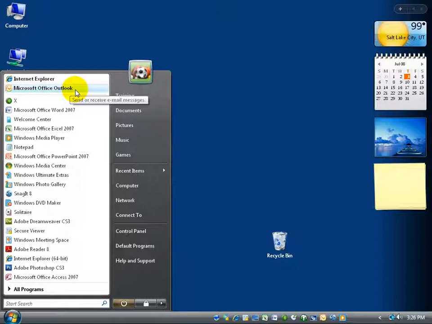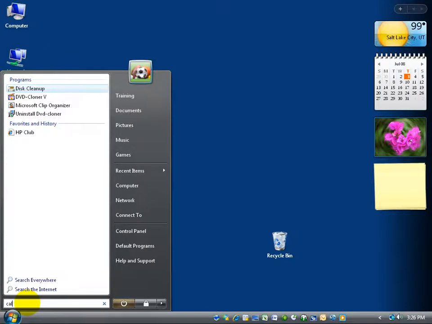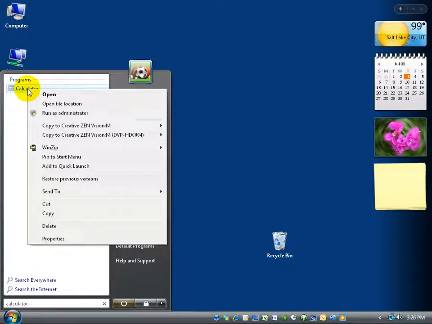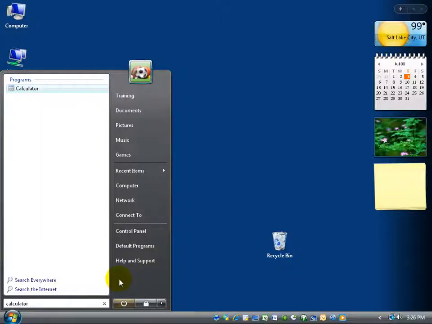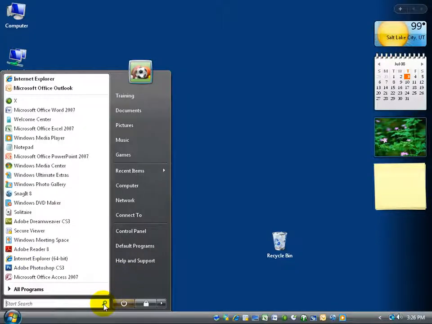Well, first of all, I want to find the program, my calculator. To do that, I can click down here in the Start Search and do an instant search. Start typing in calculator, and when I'm finished, it automatically found it. I can right-click on the icon here and pin it to my Start menu, or I'm going to click off on the gray part here so my Start menu is left open. And I'm going to click on the X to close out of the search.